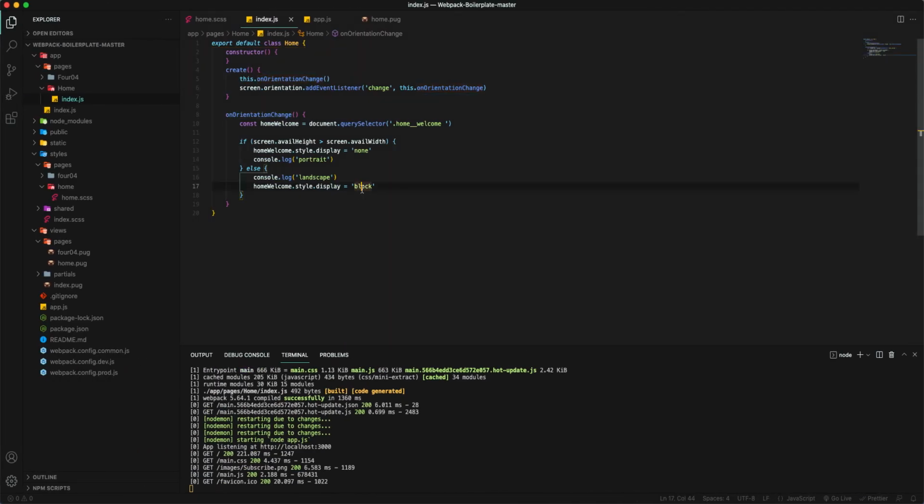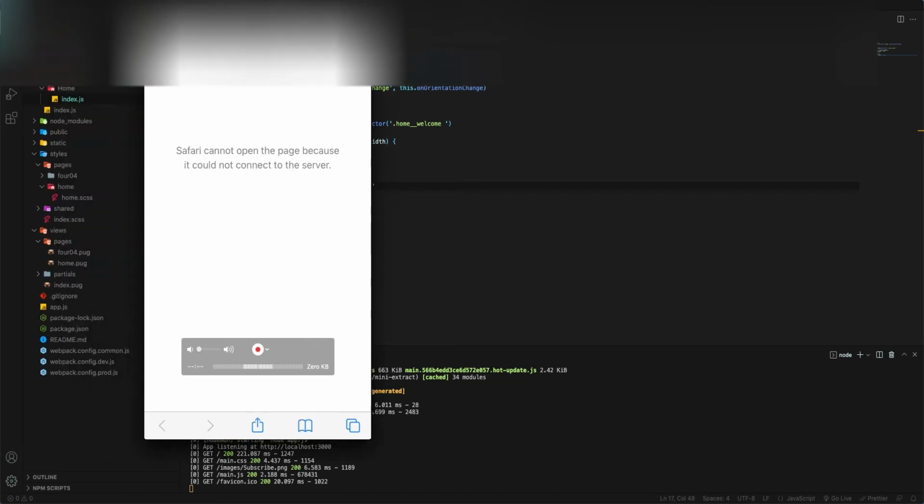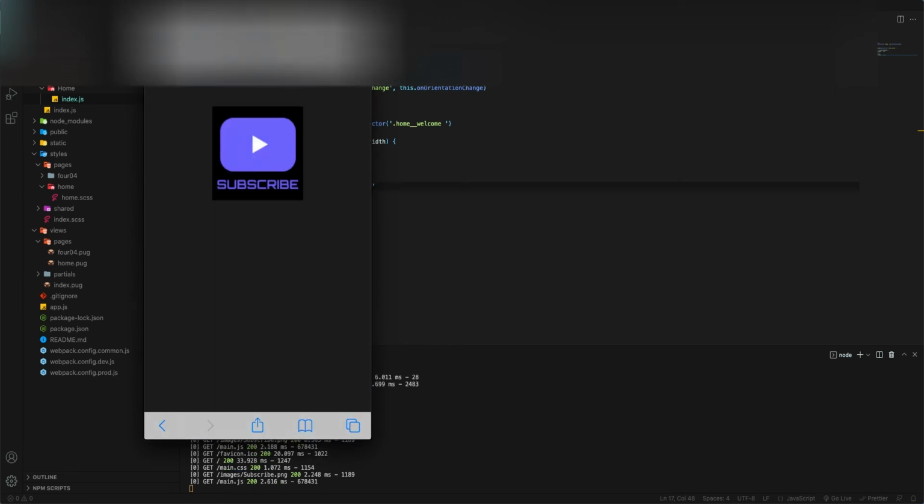Okay, this seems to be a good solution, but as I mentioned, I want to test everything on an actual device too. So let's go to my mobile, my phone, which I'm showing you here. If we reload the page here, it's portrait. Obviously we don't want to see the note and we don't see it.